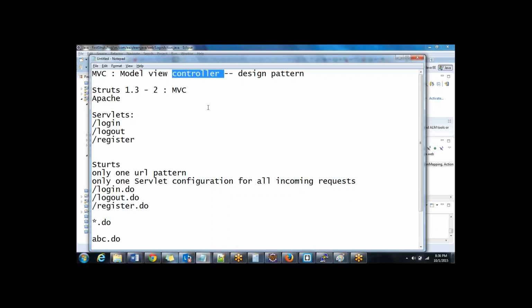Yeah, very good. Action servlet is the controller in our project. Okay. So now I'll come back to this controller, but let me take the question, Ravi's question.